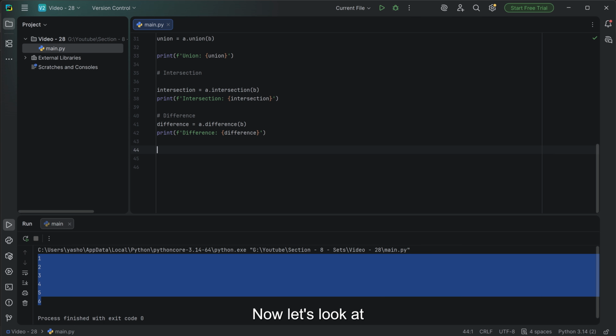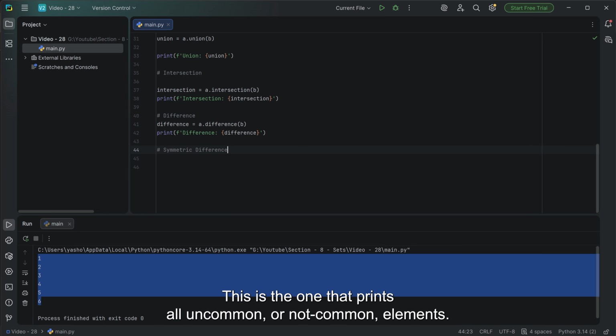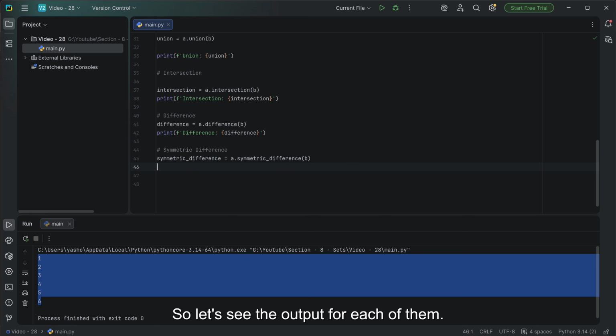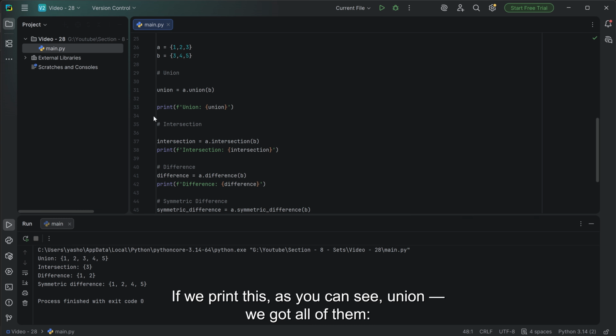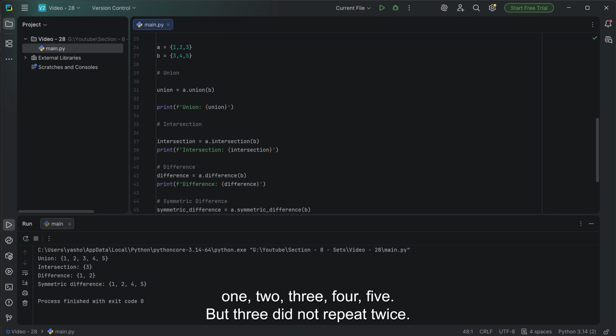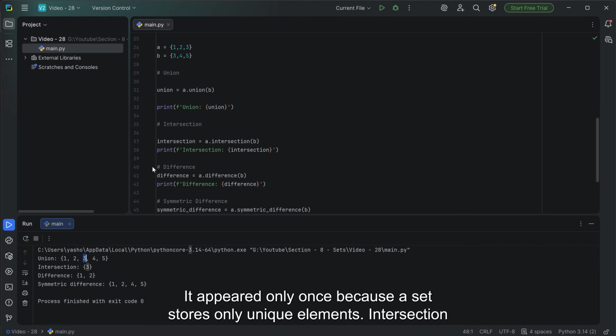Now let's print symmetric difference. This is the one that will print all uncommon or not common elements. So let's see the output for each of them. If we print this, as you can see, union, we got all of them: 1, 2, 3, 4, 5, but 3 did not repeat twice. It was only once because set holds unique elements.